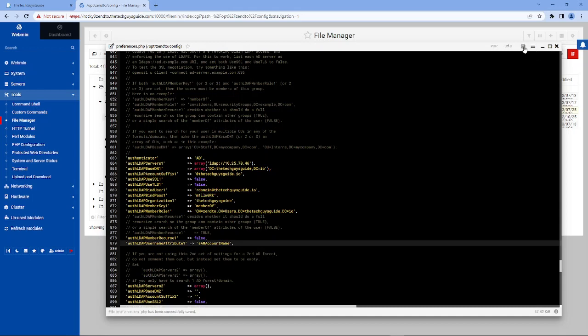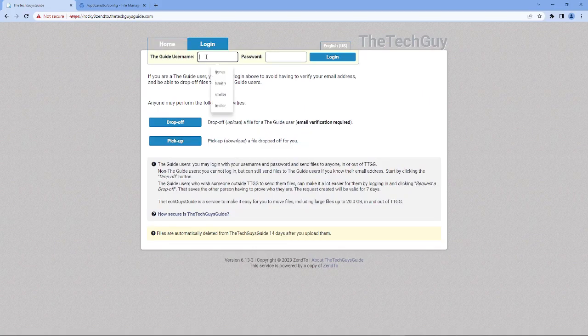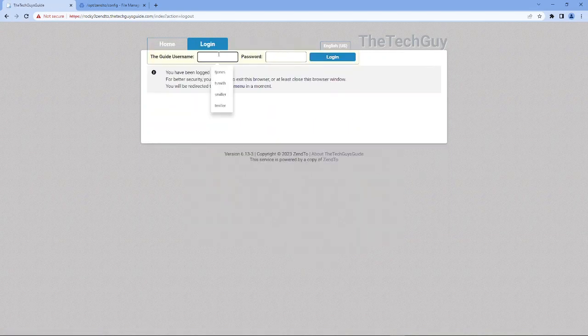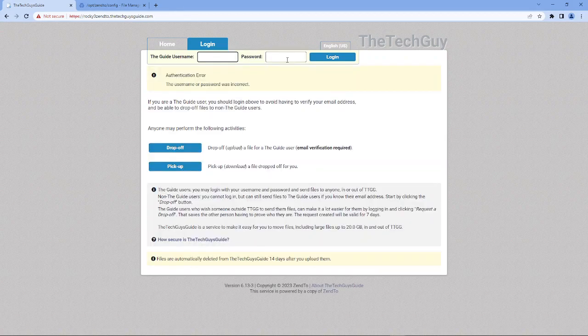I hit save. We go over here and we can try Tom Jones and he can log in. And then we can try S. Miller, who's not, I believe, part of that group. And you can see there's an authentication error. And let's, so that we used S. Miller.